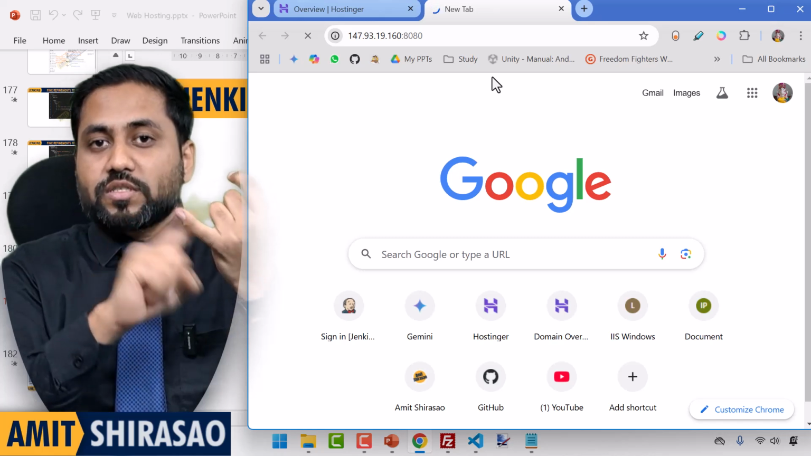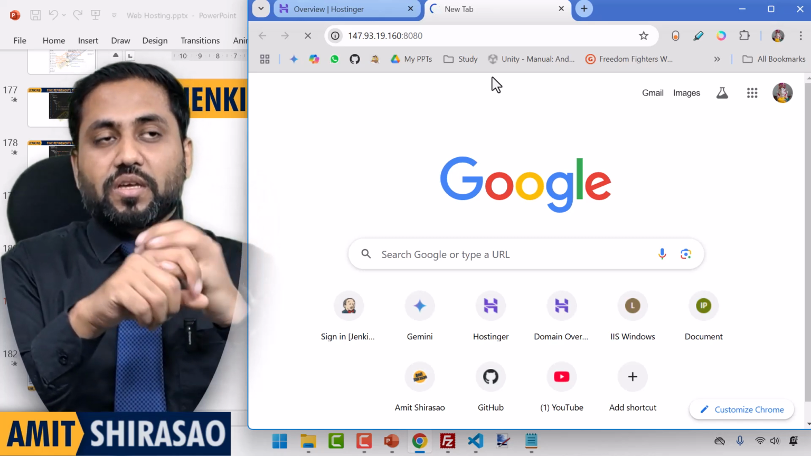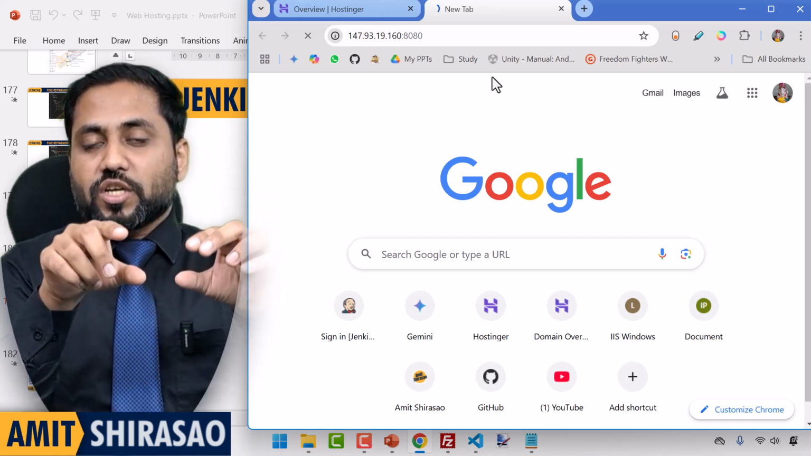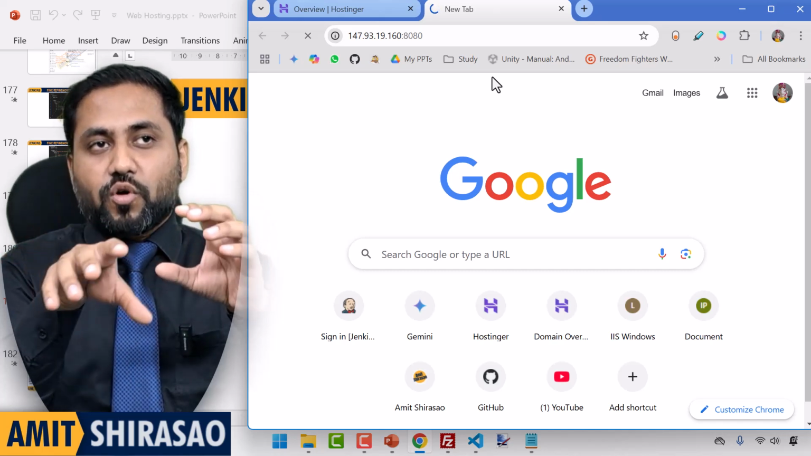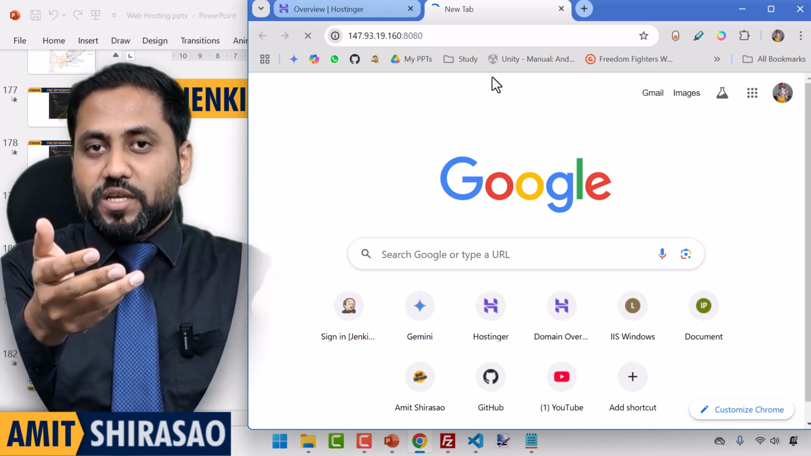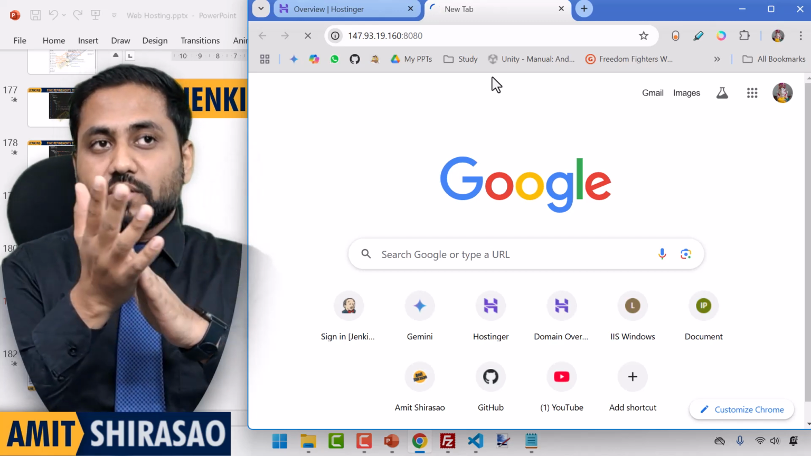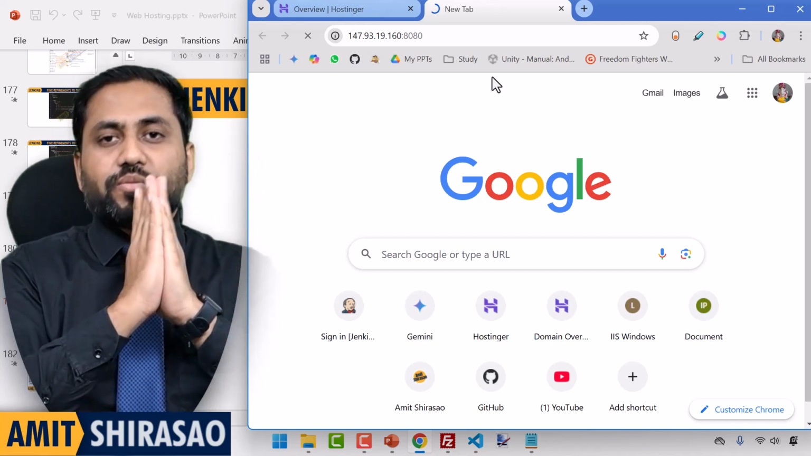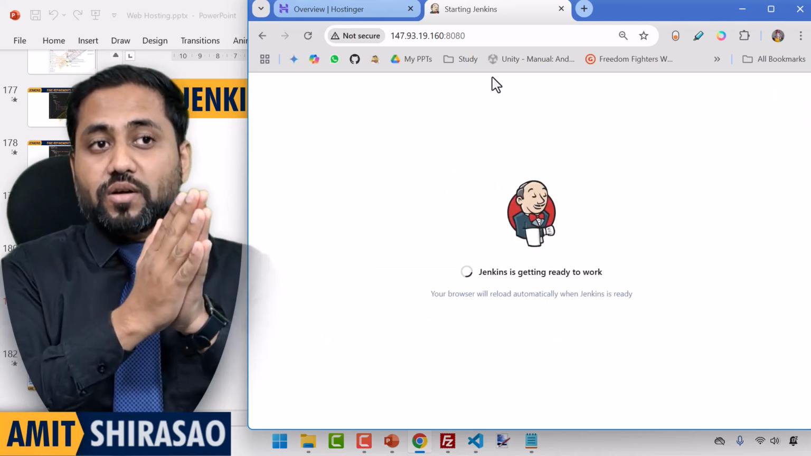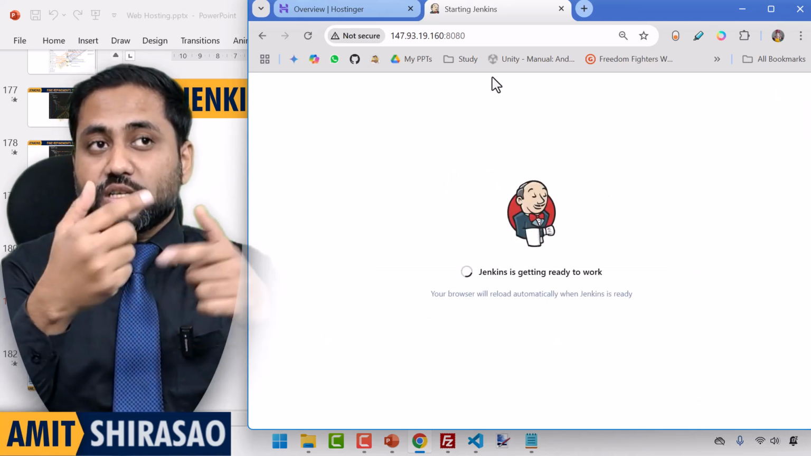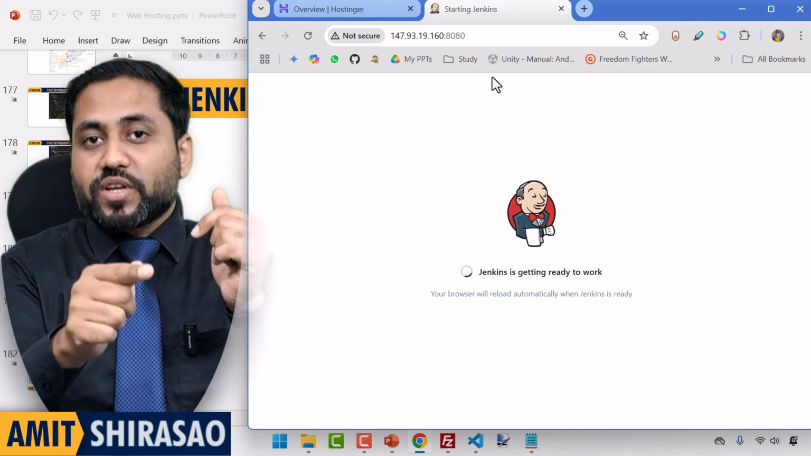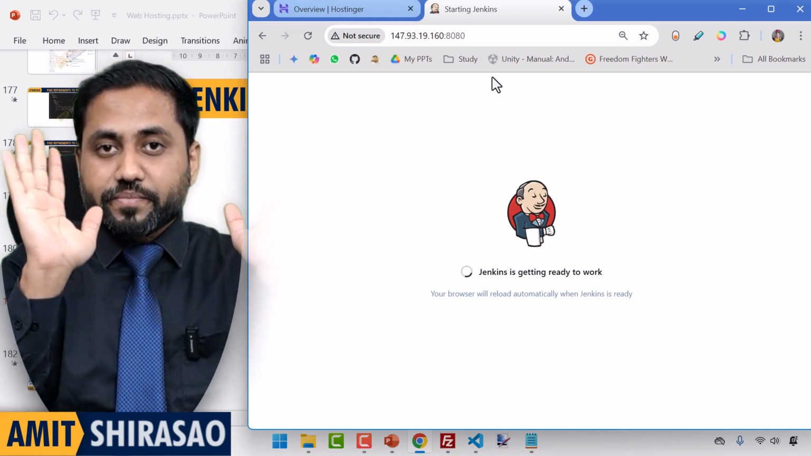And even for starting, it takes some time. If you give the command java -jar jenkins.war, then it does take some time, right? So let's wait for that. Maybe a minute. How much time do you think? Maybe a minute, right? Yeah, about a minute. See, Jenkins is starting. It is still in the starting state. So it takes this much time for Jenkins to start.